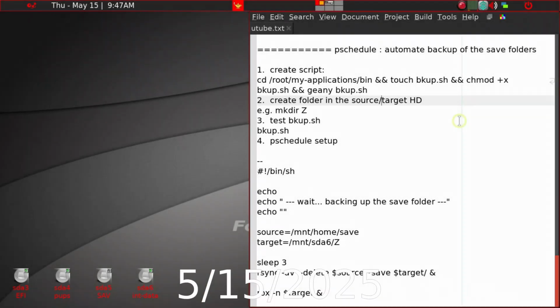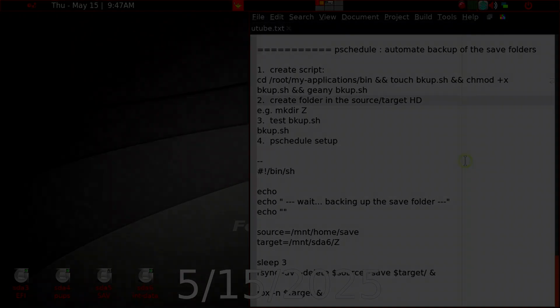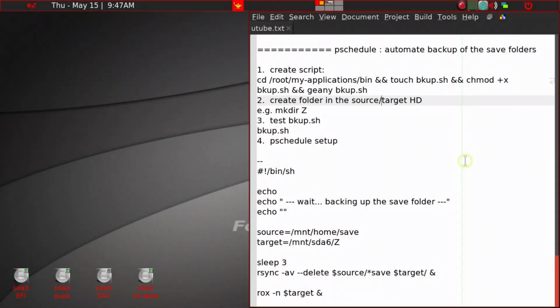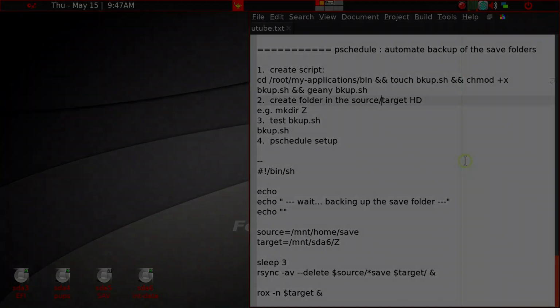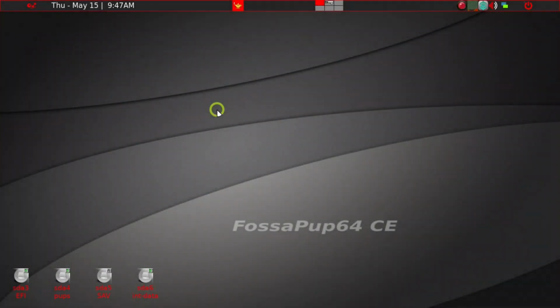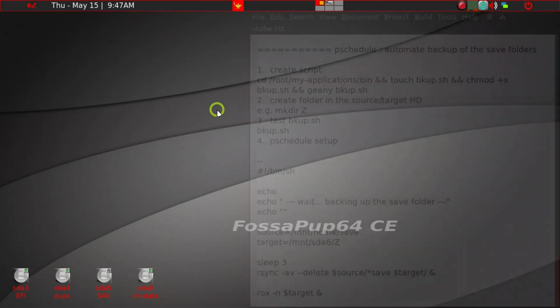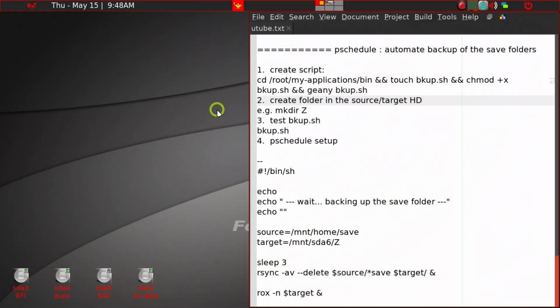Today I'm going to show you how to create an automatic backup of a puppy save folder. I'm on Pup64 CE4 Puppy Linux, and this is my daily driver. The first thing we'll have to do is create a script.